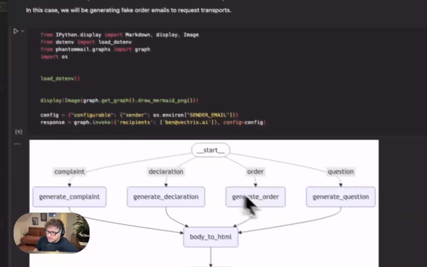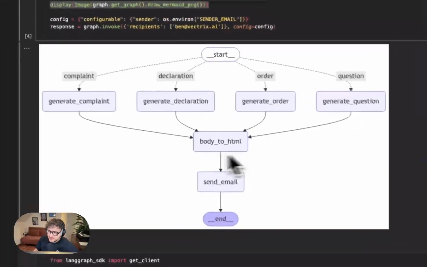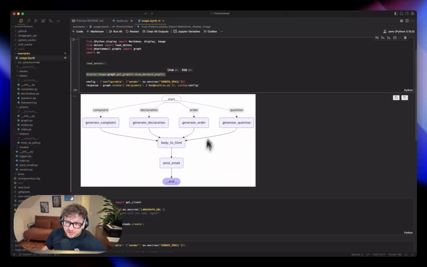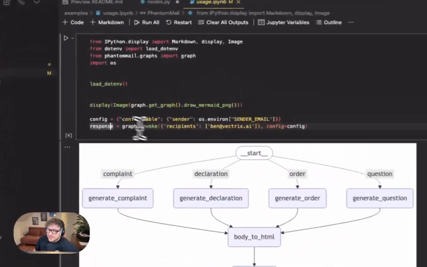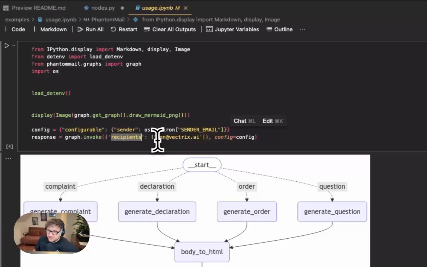But if we go back to here, first we import our graph. Then with this line of code, we can actually visualize it like you see here. So that helps to really see, okay, is the graph that we created according to what I had in mind? So it gives you a visual confirmation that the nodes are connected in the right way. And then we invoke the graph with some extra parameters, namely the recipient.